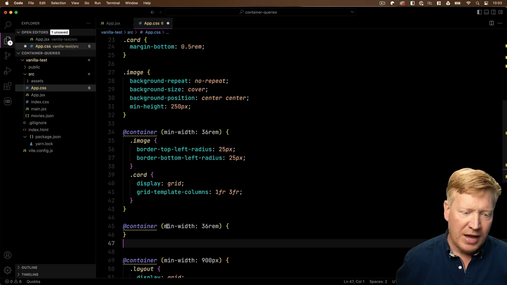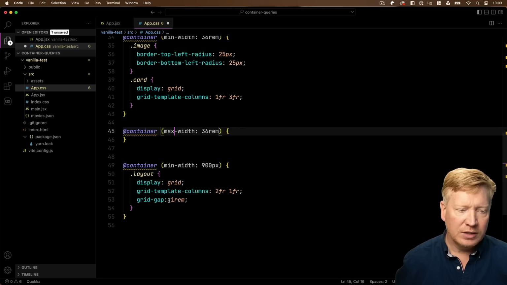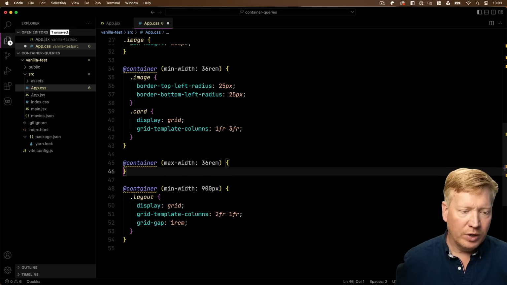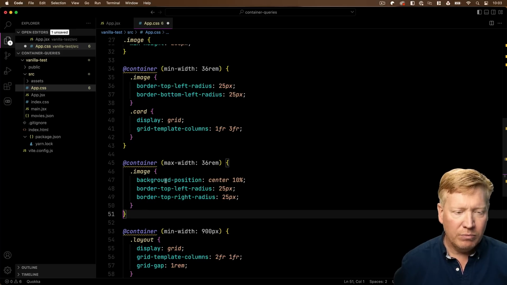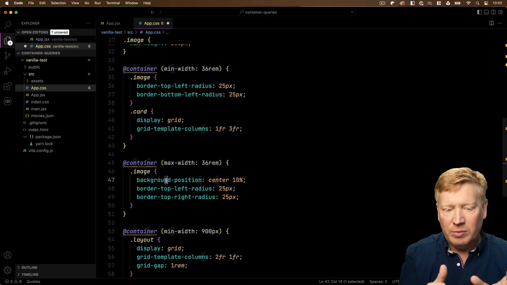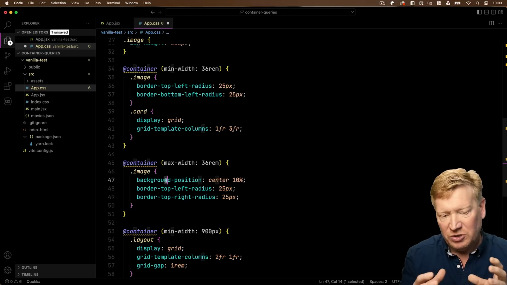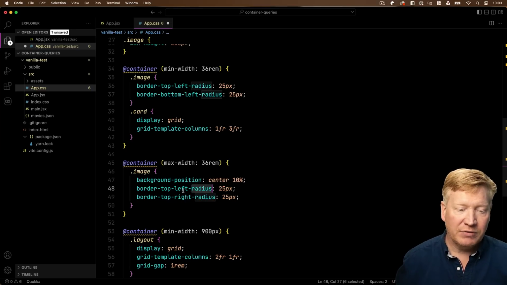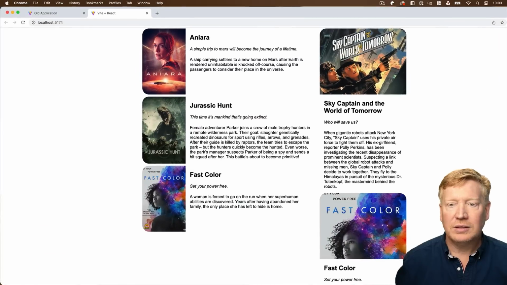So we'll have a max width container query. And then for that, we want to add on to image. We want to move the position of the image around a little bit, kind of give it a nicer position, accentuate the top of the image, and then give it a top left and top right radius. Perfect. And then I think there's one last thing.